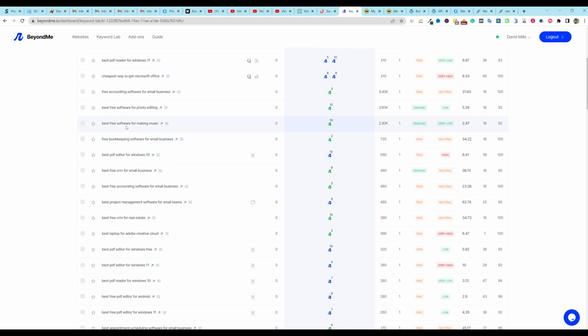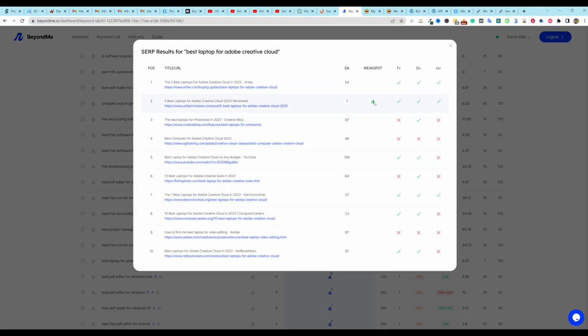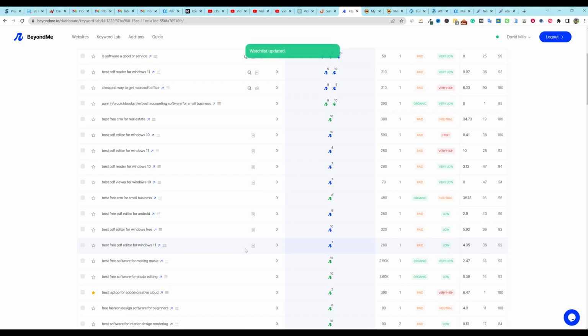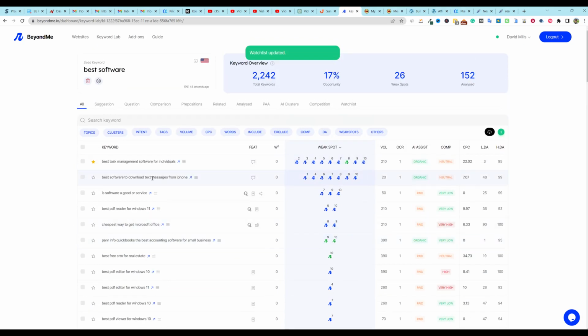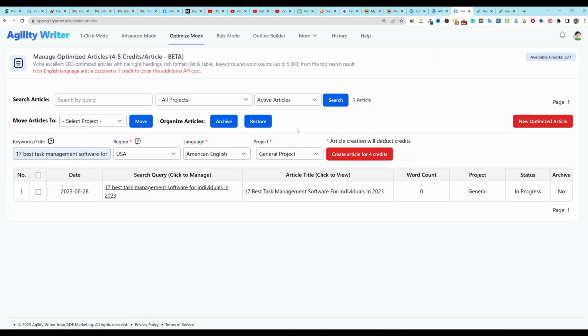So I'm going to go ahead, and that's kind of how I use that tool. So let's see right over here. Best, what is it? And obviously when you click on this, the higher the weak spot, that's even better for us, right? So best laptop for Adobe. I'm going to go ahead and hit the star button too, so we don't lose that keyword. And then I'm going to go back over and highlight the keyword and copy that. We're going to go back over to Agility real quick. And we will just go ahead and throw this one in right here.